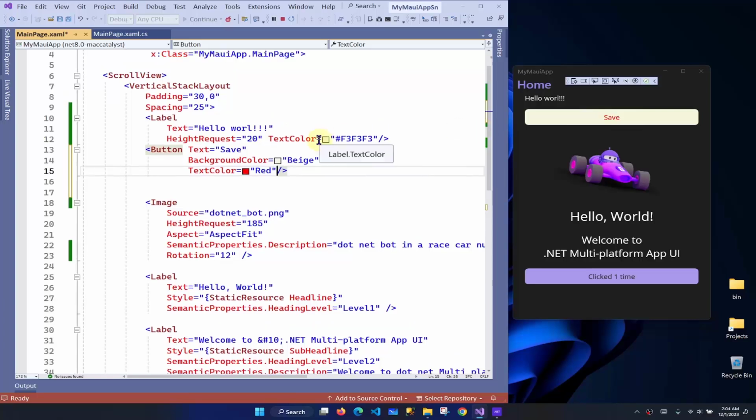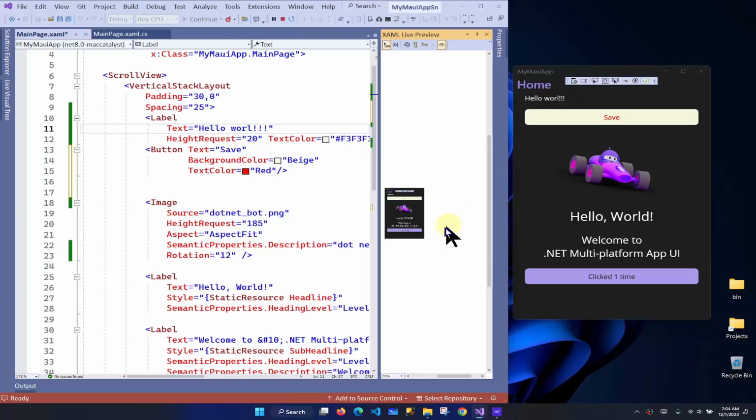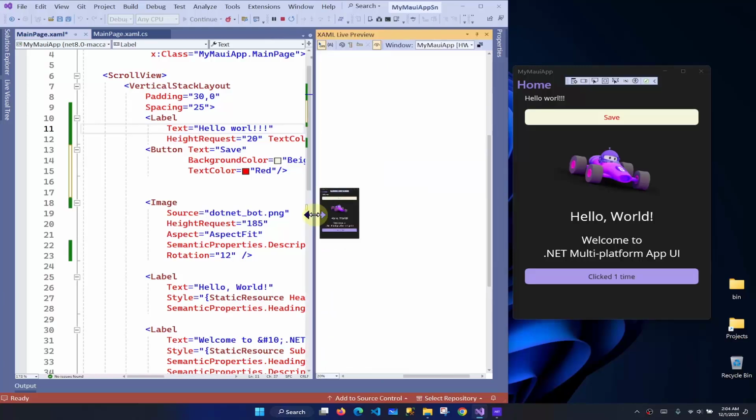And finally, if I take a look, I have the label over here, and as you see, it is the hello world. But if I take a look over here, I have some other tools, and this is, click on this one. And if I take a look, this is the XAML live preview. And if you click on that, I have something like this over here. And if I resize it, this is the result.